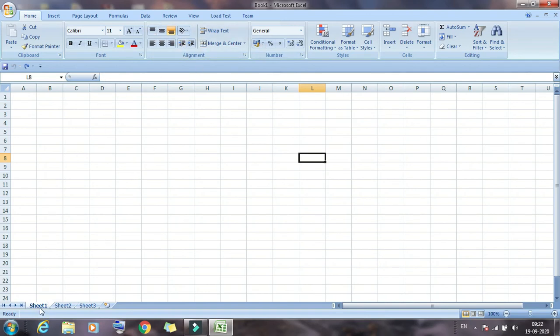Then here are the sheets. Some sheets are given: Sheet 1, Sheet 2, and Sheet 3. These default sheets are given in the bottom side of the window. Suppose you want to add some more sheets, then here is the Insert Worksheet option. Simply press this icon, and the sheet will be inserted. Or press Shift F11. First press Shift on the keyboard, and then press F11, and the new sheet will be inserted. So this is Sheet 5. This is the shortcut method for inserting a new sheet.